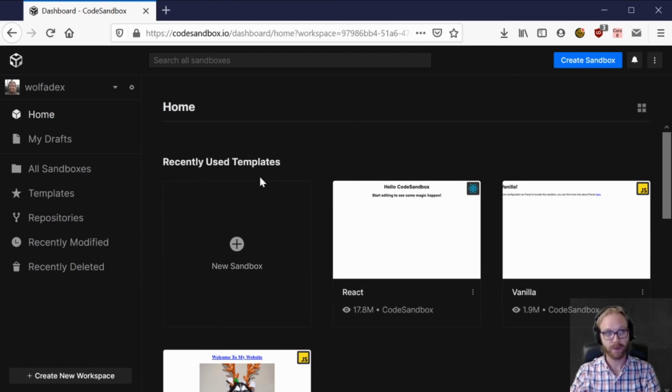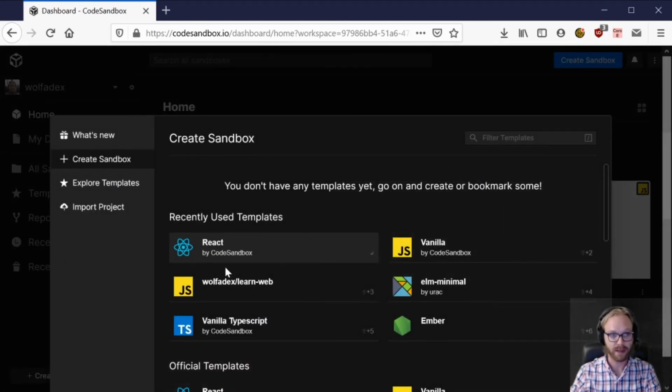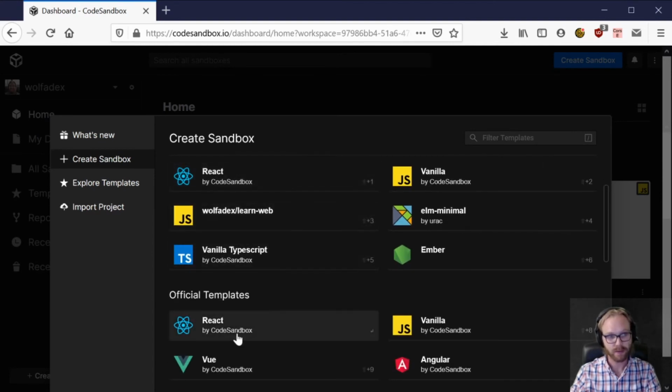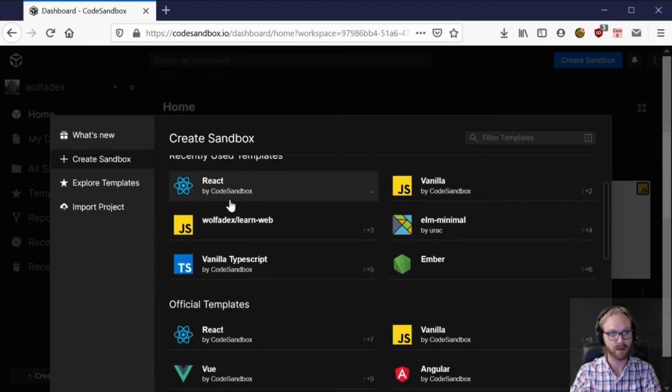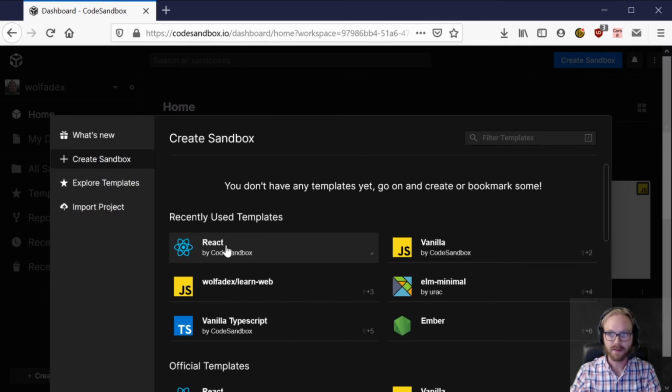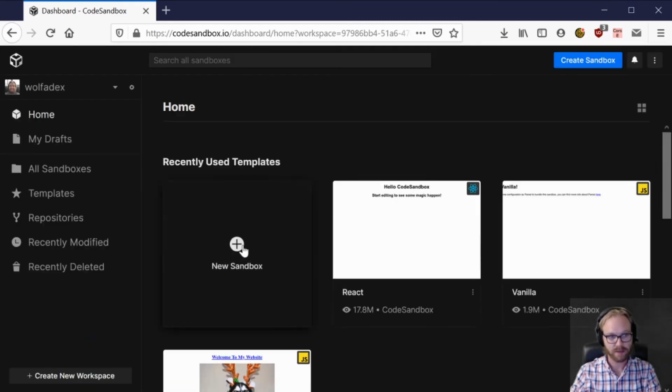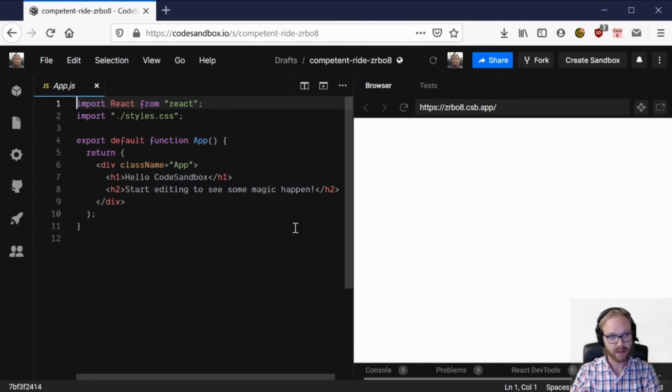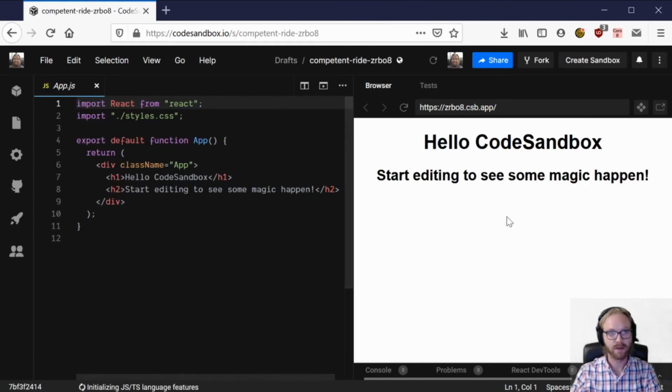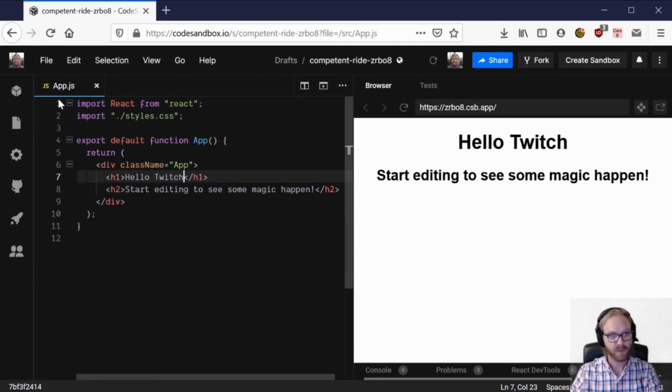But yeah, so once we're in CodeSandbox, we're going to be creating a new sandbox, and we're going to be using the React one, which is also under the official templates, but I used it last week, Tuesday. So we can just click that, and it will spin up a nice little React app for us. So same thing. If we make changes and save them in our code, they update right away in the preview.